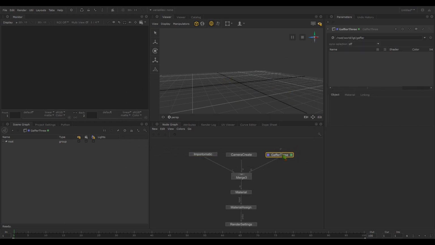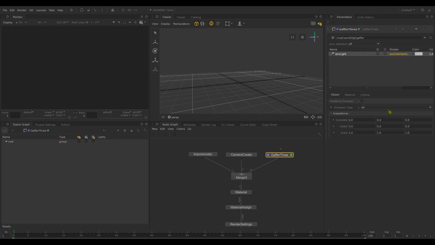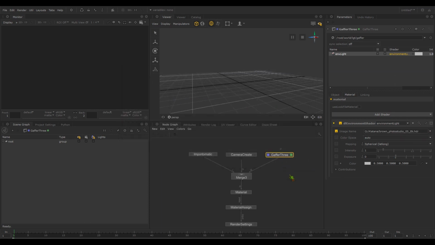Double click your Gaffer 3 for the HDRI. In the main area, right click, Add 3D Light, Environment Light. Click on Material. Drop down for image name, browse, select your HDRI, accept.